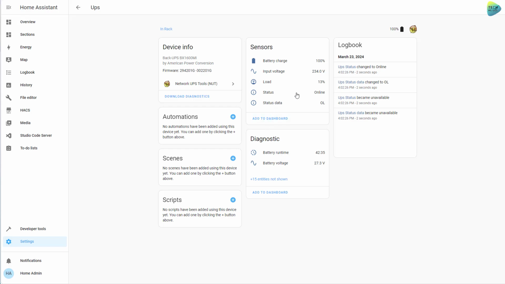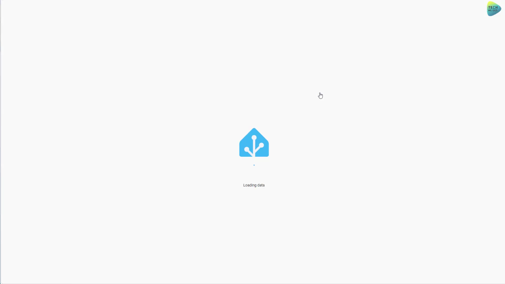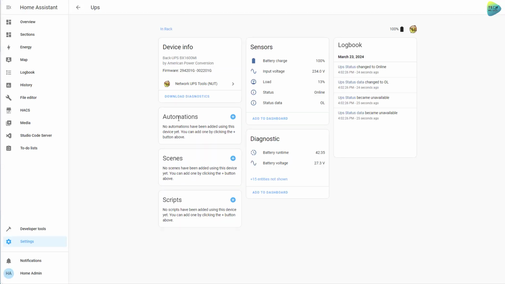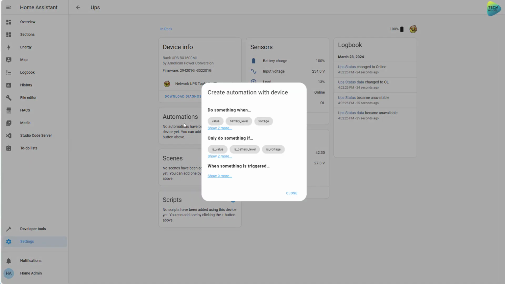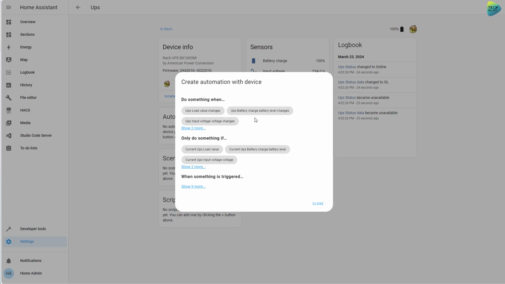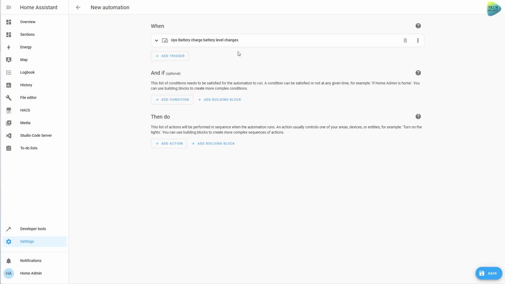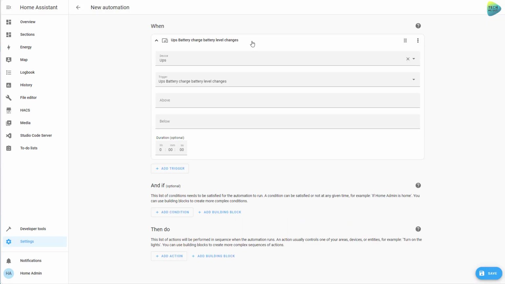And once I have everything enabled and actually working, I can start creating automations. For example, when the UPS status changes, just as an example. So let's go ahead and do that. Let's click on Automations, plus, and let's select when UPS battery charge level changes, for example. And I want to be alerted once it's below, I don't know, 50%.